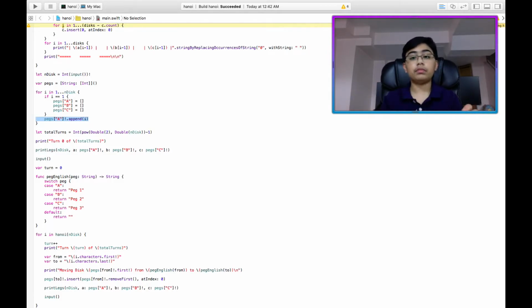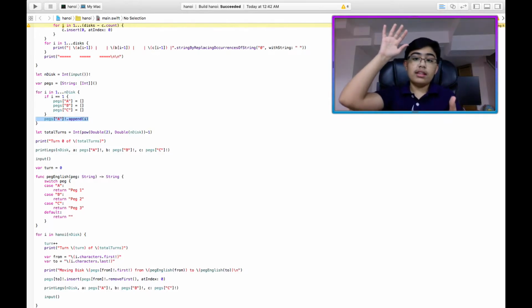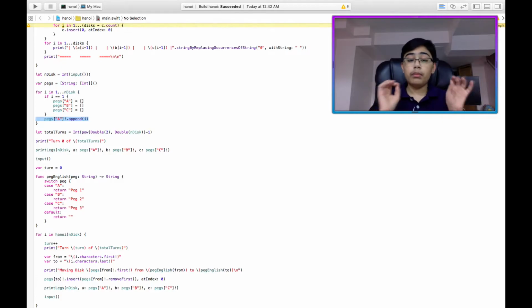That's simple. So what it's doing is it's saying fill up A with the amount of disks that the user gave us. So if he gave us 3, fill up peg A with 1, 2, 3. If he gave us 10, or actually 10 doesn't work with this app, 9, then fill it up with 1, 2, 3, 4, 5, 6, 7, 8, 9.